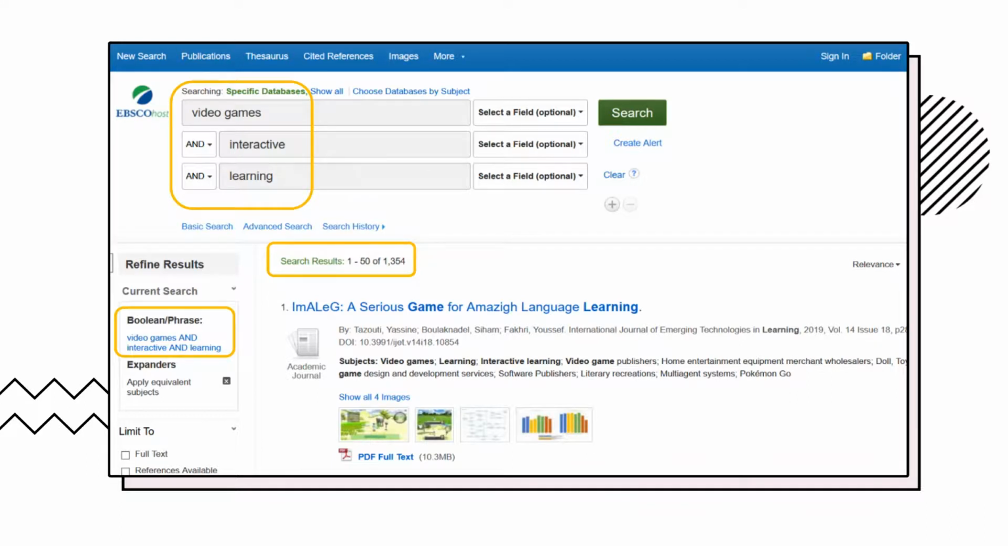1,354 results, but these include all kinds of articles from newspapers, magazines, and journals. We need to limit our search to just display journal articles.